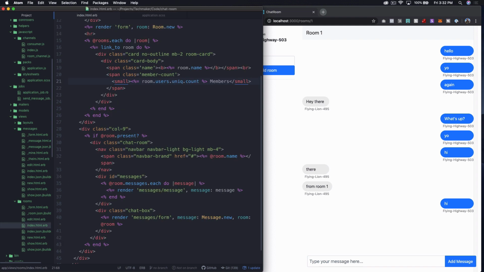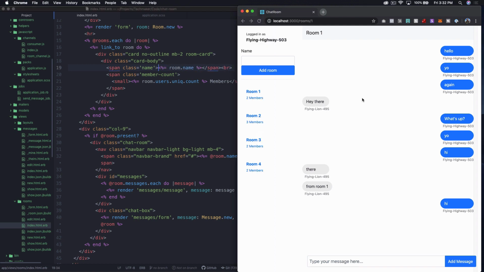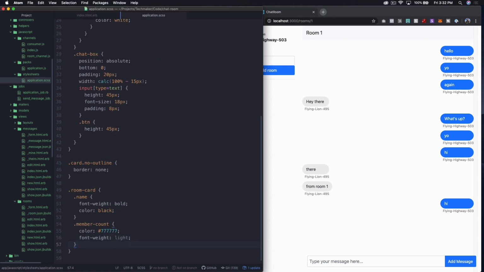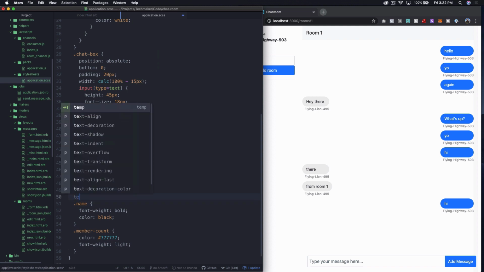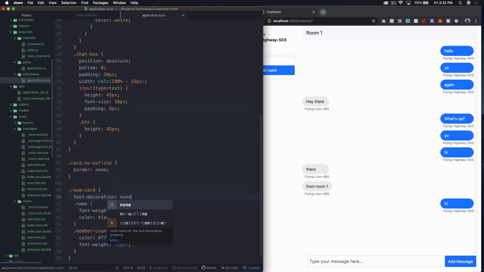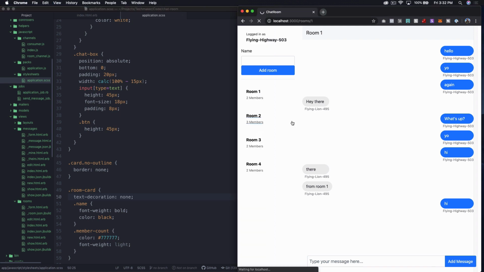Okay, so now what's that gonna do? Well, I don't need these bold tags anymore. Okay, let's see what that looks like. Cool. And so I also don't want this text decoration here. Room card. So the whole tag is inside of a link, right? The whole card. So I'm going to say text decoration none. And if that doesn't work, I'm going to throw an important on there.